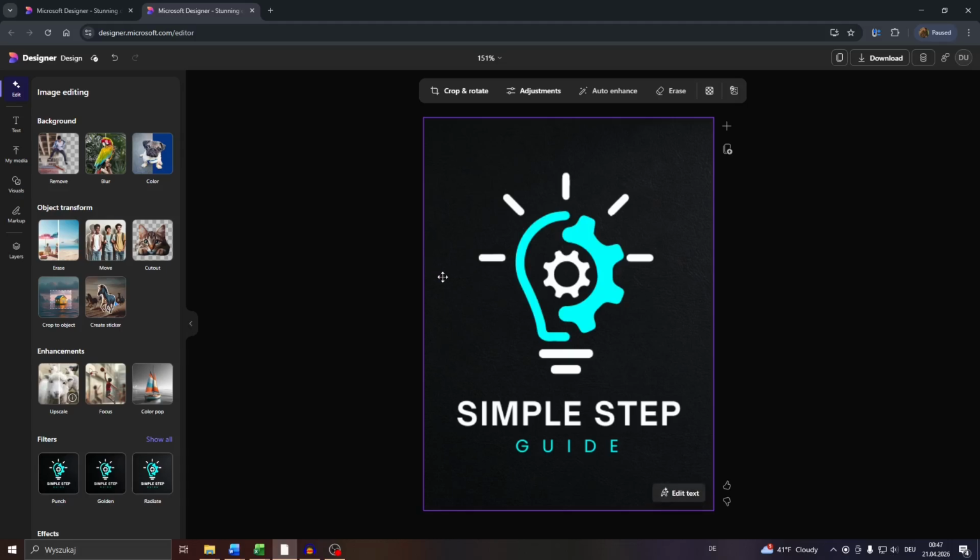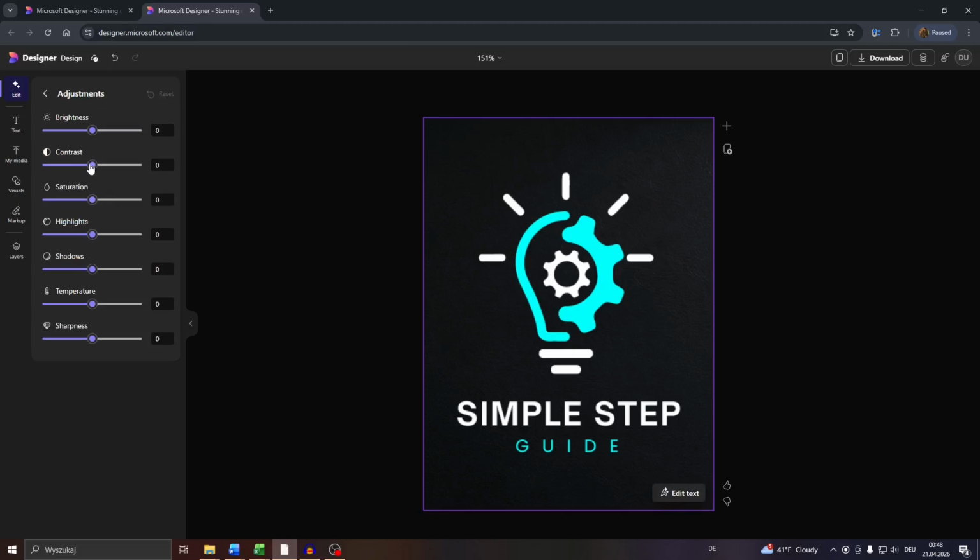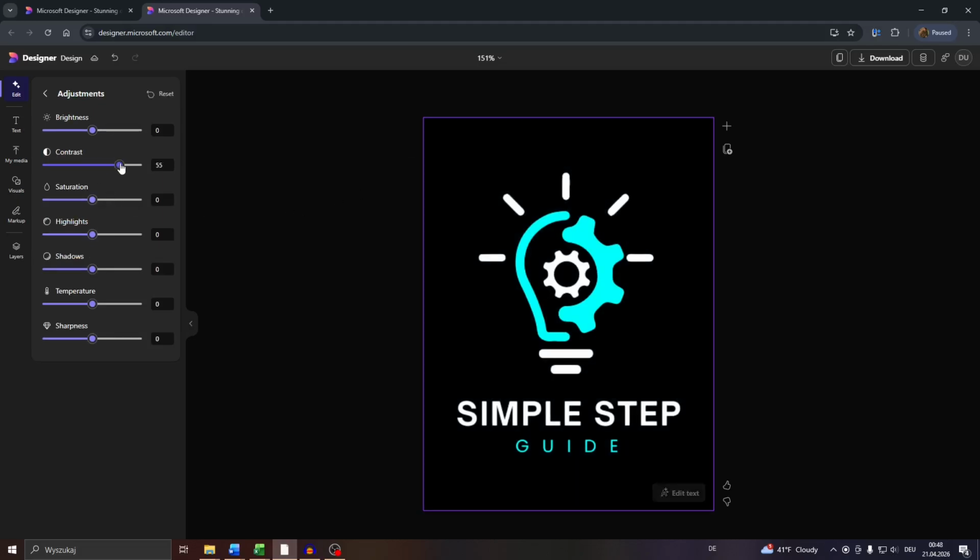Head over to the Designer, log into your Microsoft account and upload the photo. Here in the editor, what you want to do is, let me just add a change or edit here just for the sake of the tutorial. Let me change the contrast. So now I would like to save that image or photo or logo with these edits.